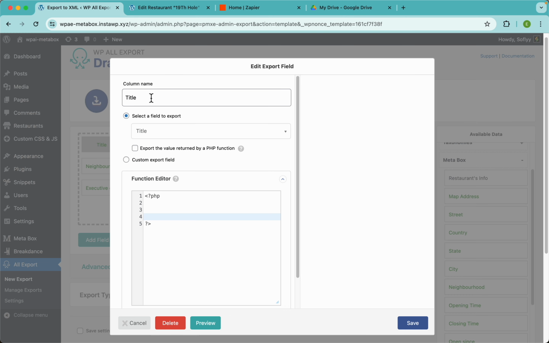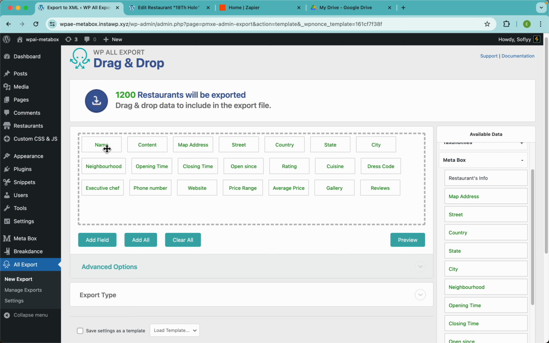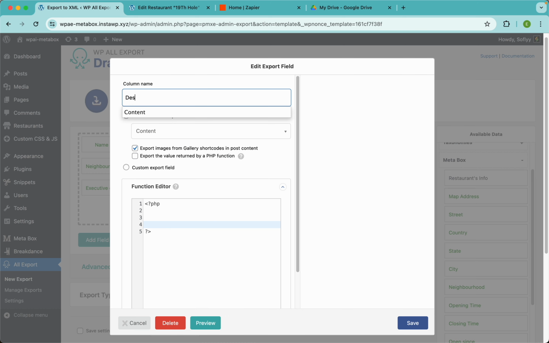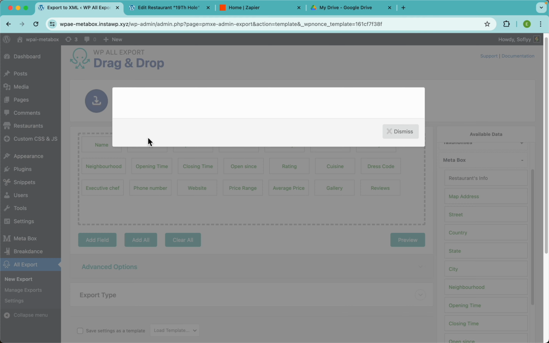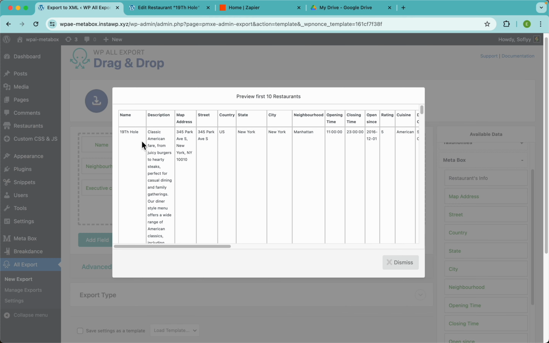But maybe let's change this column name to, I don't know, name. It's good because this is a restaurant, so restaurant name. And we're going to change the content for description. All right. Preview. And there you have it.